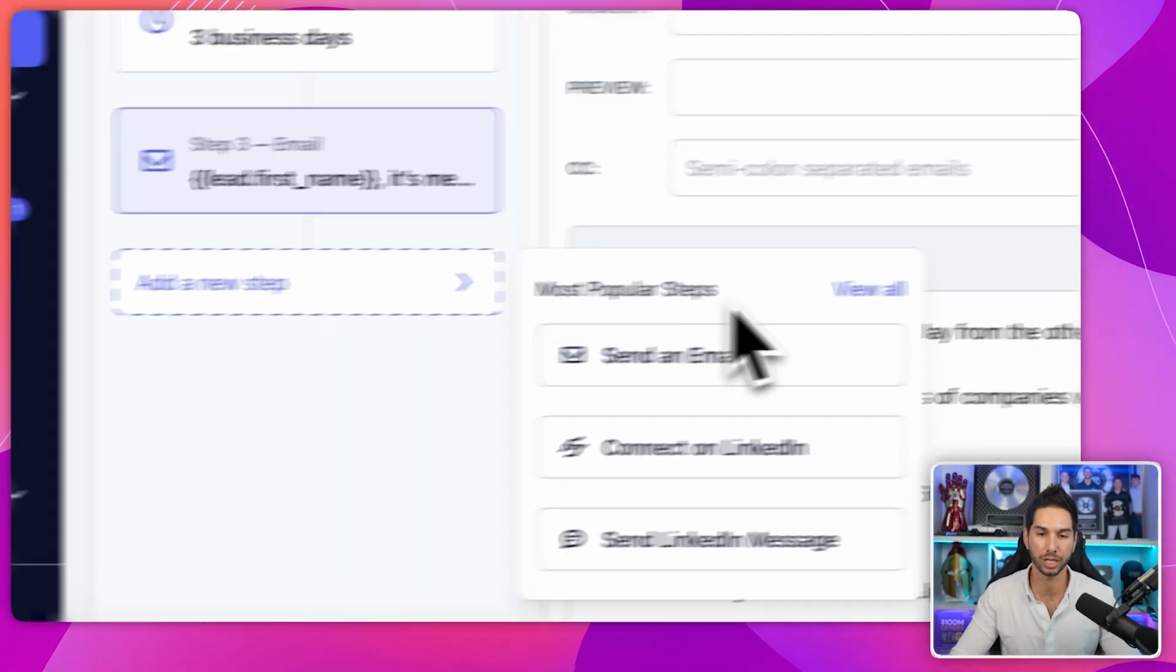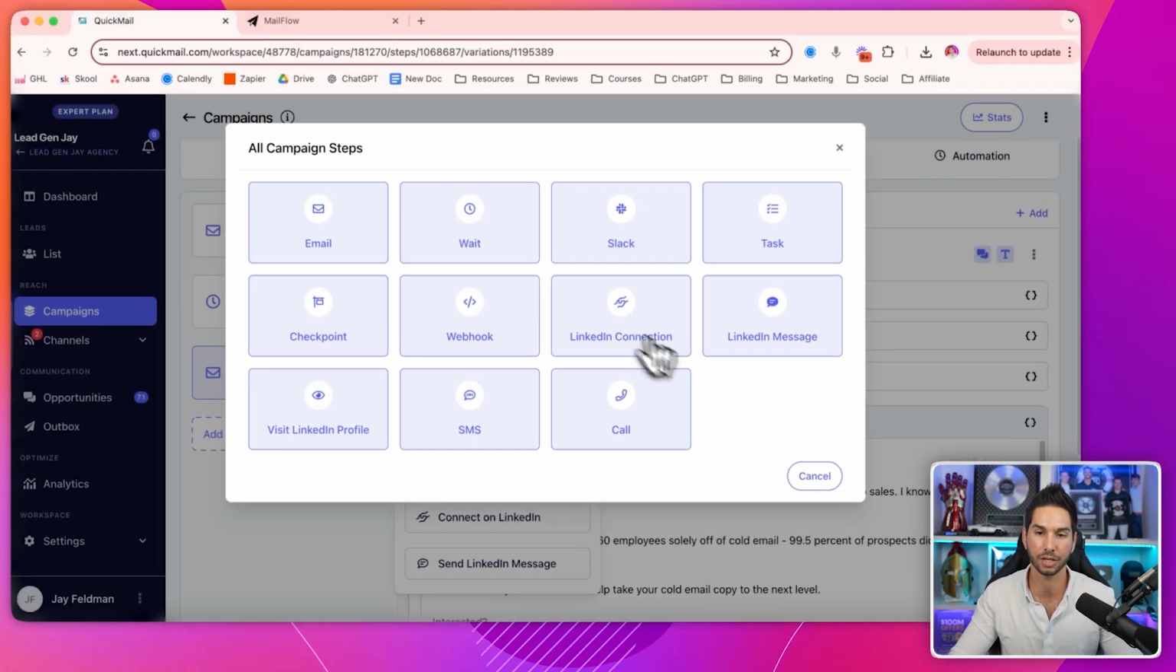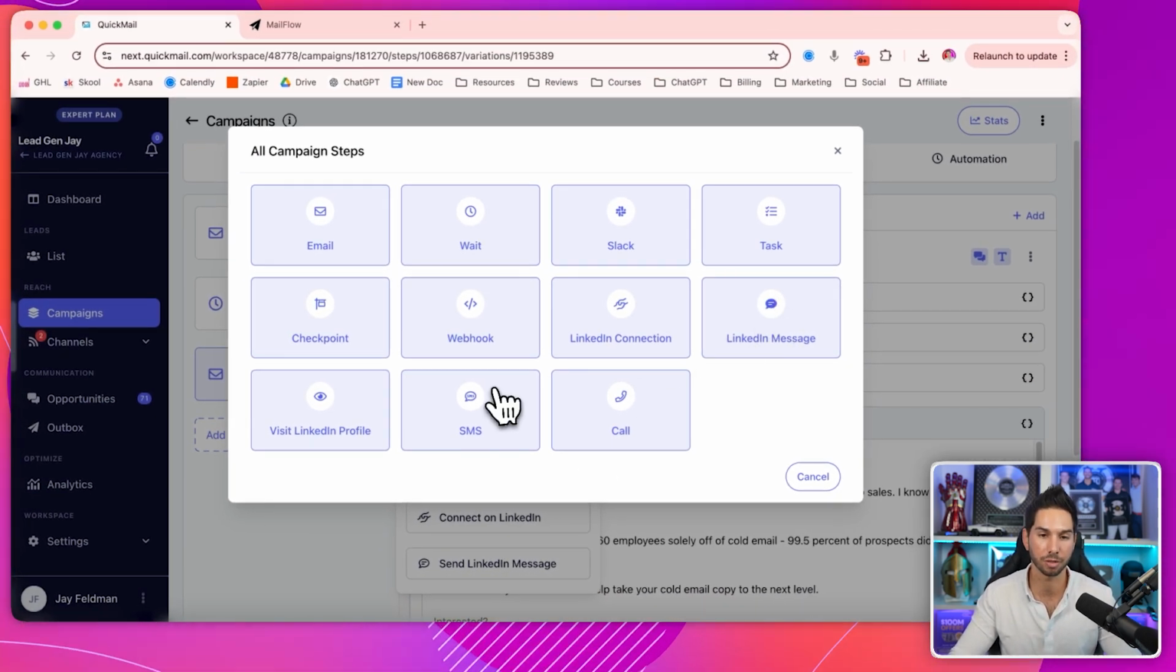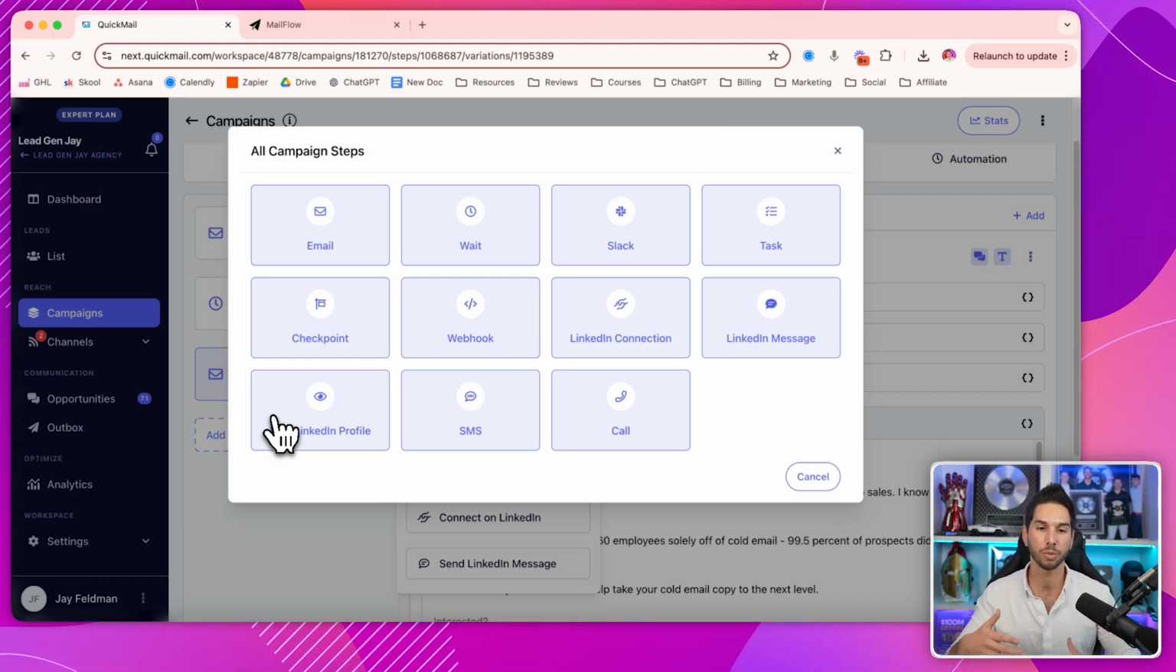Now let me just show you what other step options that I have, and this is going to be different than most other cold email sending softwares. So I'm going to hit add a new step, view all. Here's the different options that I have. I can do a LinkedIn connection, LinkedIn message, I can do an SMS, a call, visit LinkedIn profile. There's a lot more flexibility with what I can do here.